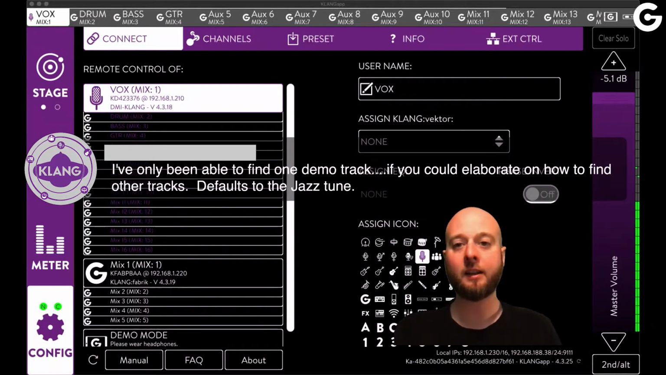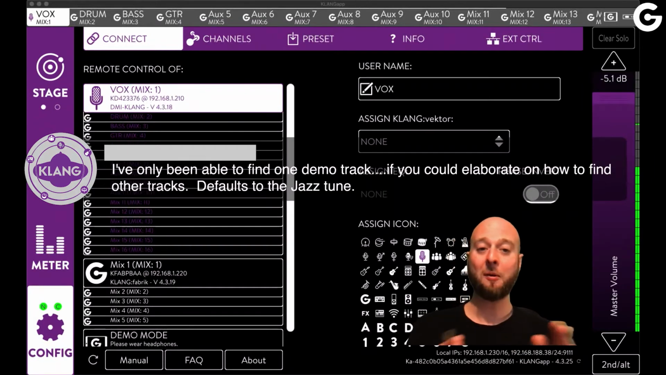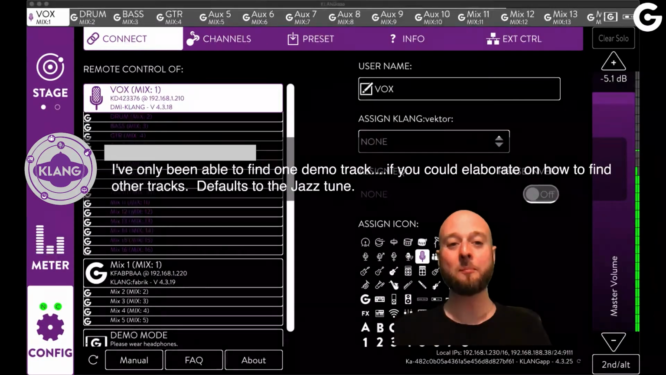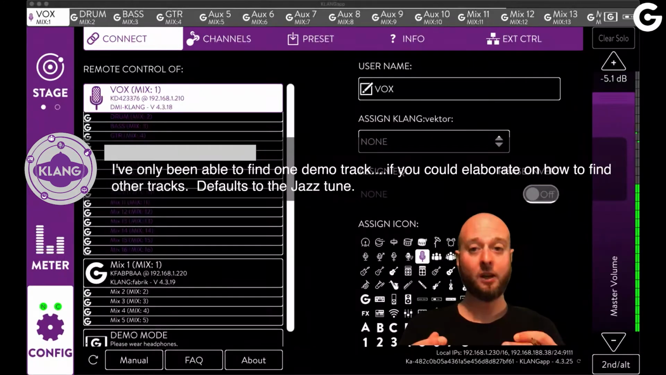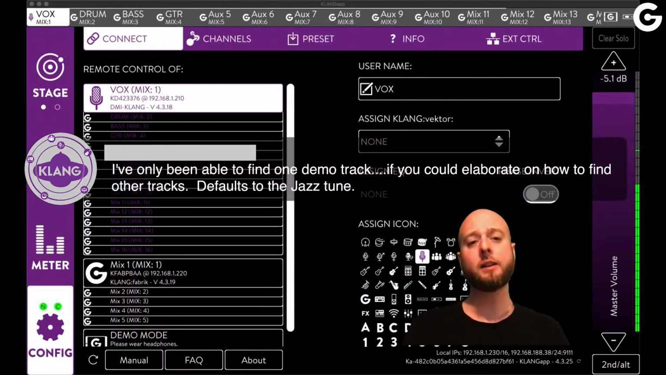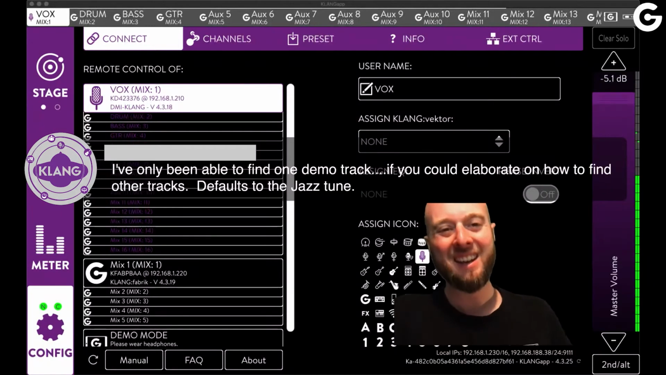So Lee is asking, I've only been able to find 1 demo track. If you could elaborate on how to find other tracks; it defaults to the jazz tune. Yeah, we are just providing 1 multi-track in there. That has to do with all the difficulties of being able to work around the copyright.